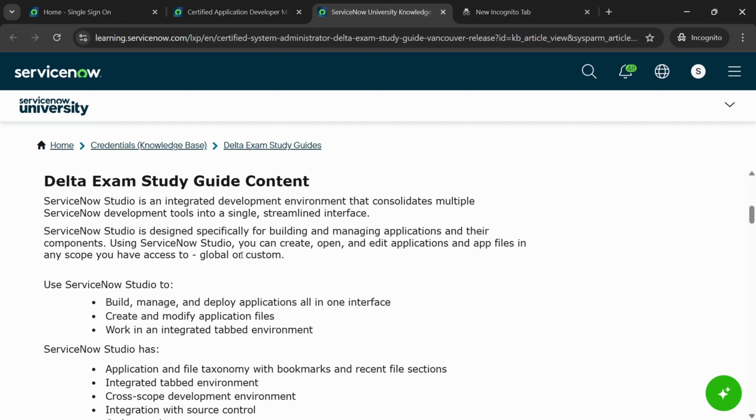Now for your HR, it could be different. For your SPM, it could be specific new functionality introduced in the SPM space. For CSA, it could be different. This time they have focused on the update sets. So let's scroll down and study the KB content.